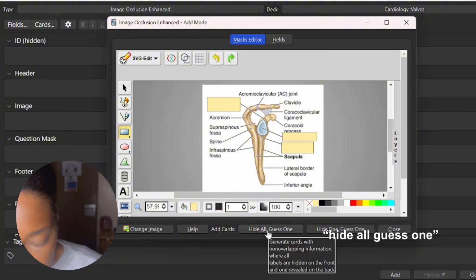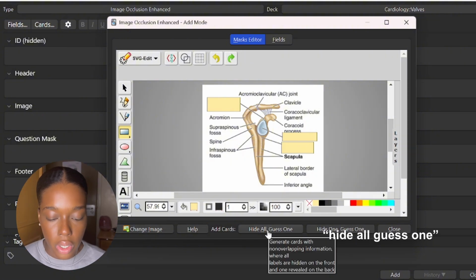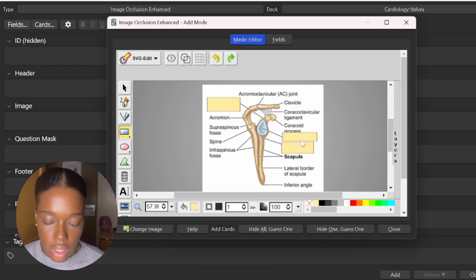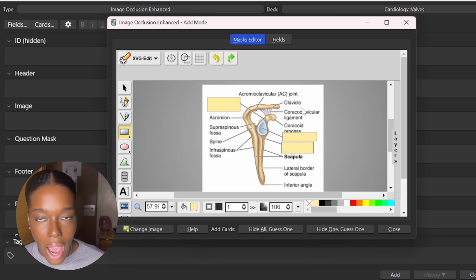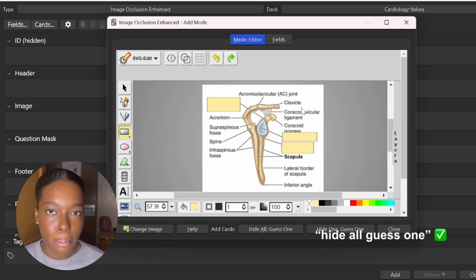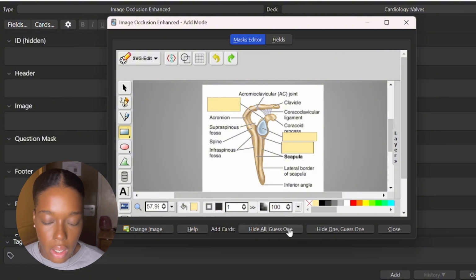If you click hide all guess one, all the cards you've put on here will be there when you want to answer each card. So for example, if you want to answer this card, these two cards will also be covered. If you pick hide one guess one, it will only put one card on the screen at a time. I like to use hide all guess one because I just feel like that's better for active recall. So I'm going to go ahead and click hide all guess one.